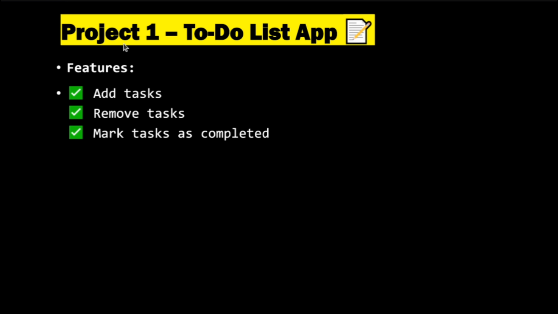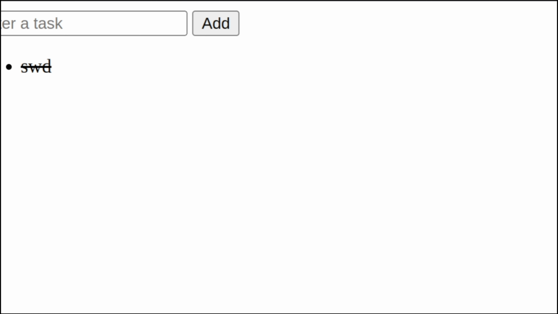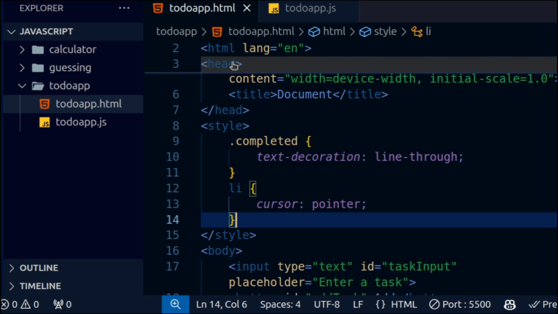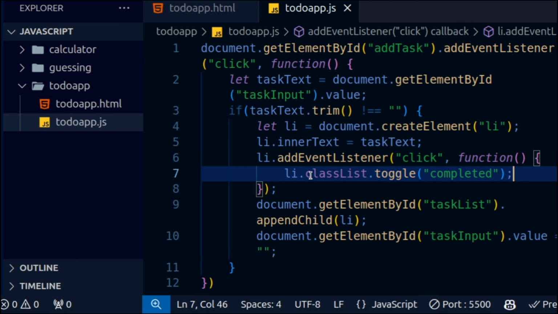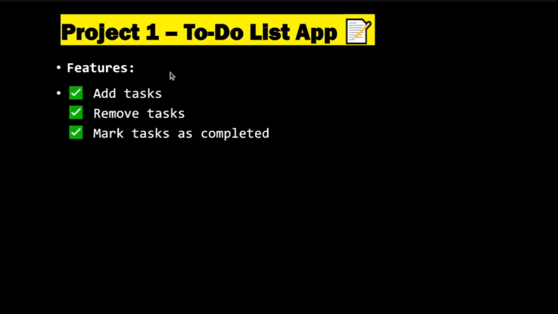As you can see, we have added some features: adding tasks, removing tasks, and marking as completed. So now this is working fine. This is a simple to-do app, and we used some JavaScript logic. It's simple logic. You can do some CSS designs for that, and you can add more enhancements. I hope you enjoyed building the to-do app. So let's continue with our second project.